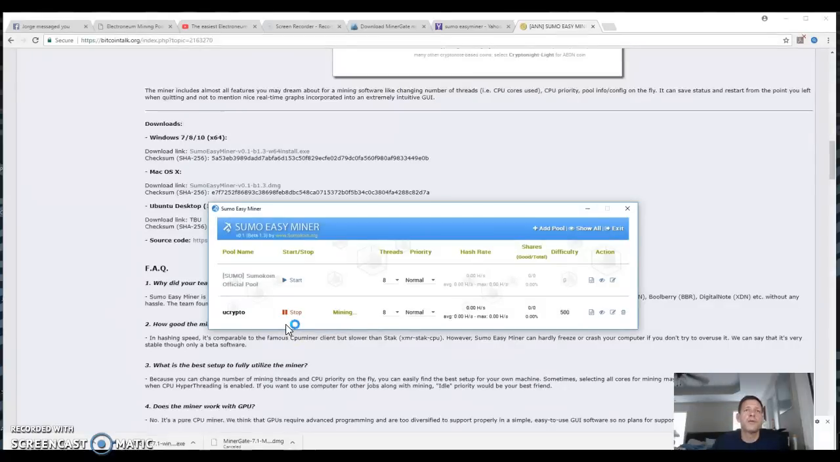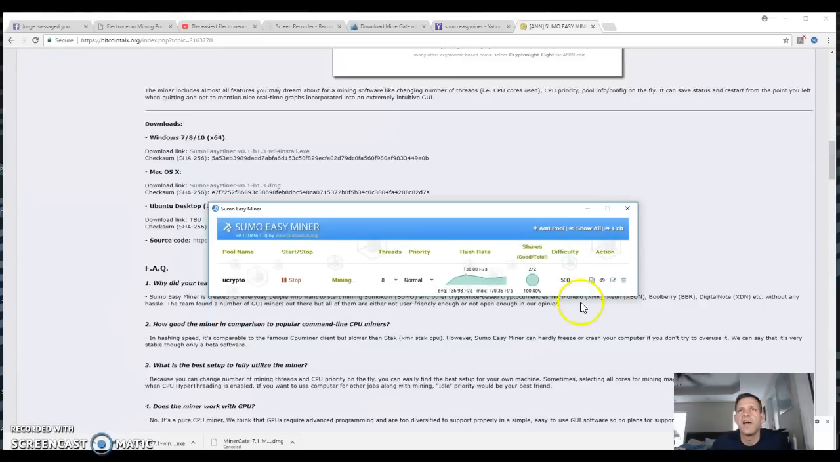Same thing. You do the same thing with the SumoKin pool. I don't want that, so I can go ahead and just delete that off when I want to, so I'm not real worried about it. I can hide it. So now I'm just looking at the uCrypto pool. I'm mining away right now, hashes. It's going to our pool.